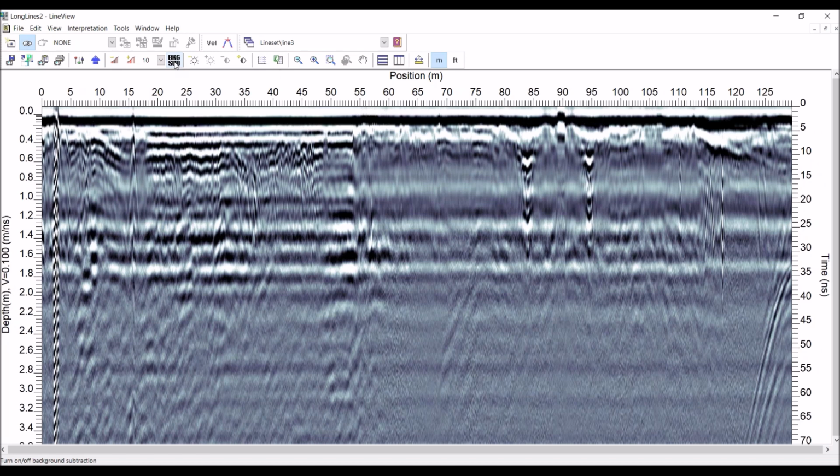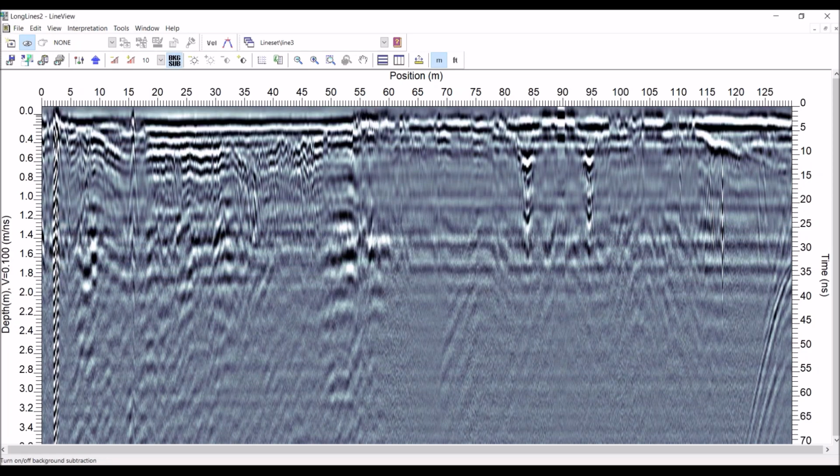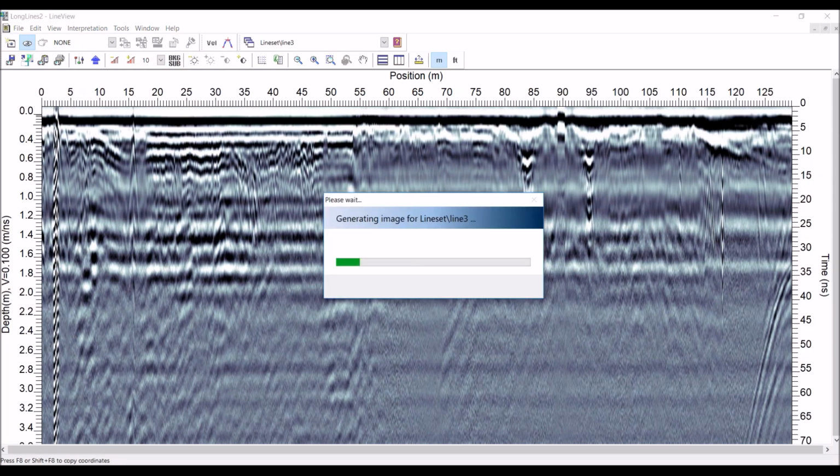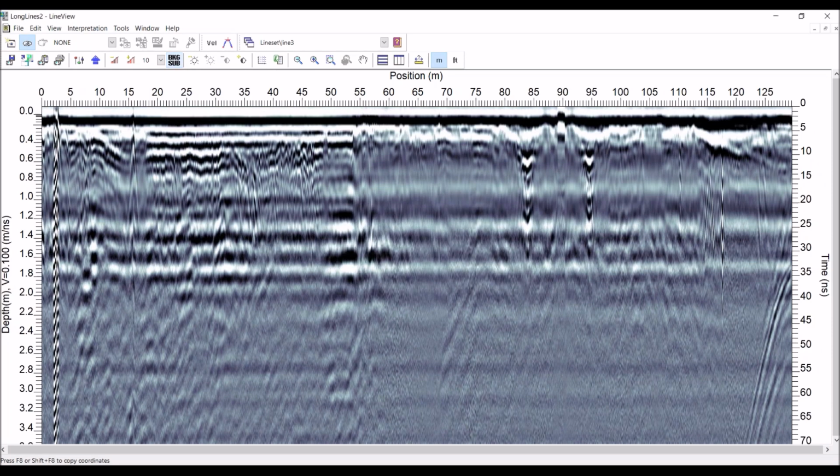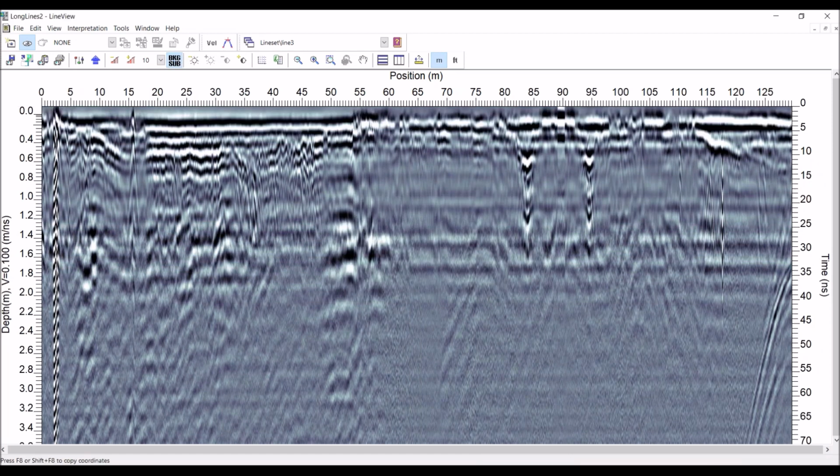It's 129 meters long. And watch what happens as I turn the filter on and off. Do that a few times to show you the effect. Notice how these flat-lying bands down here are largely removed by applying this filter.